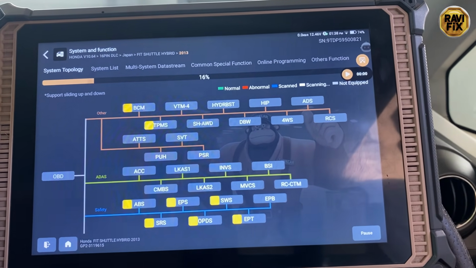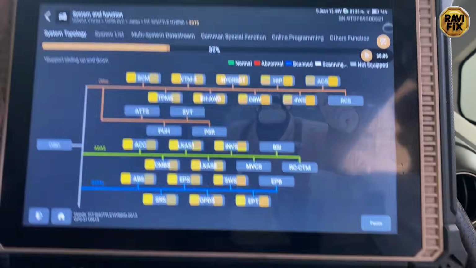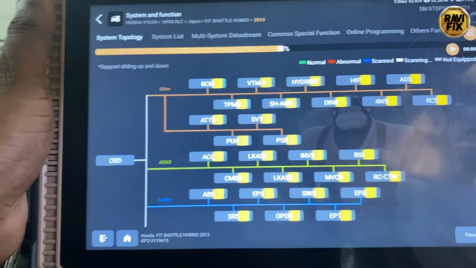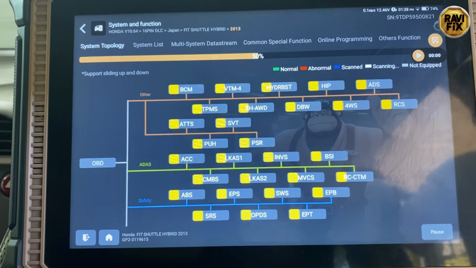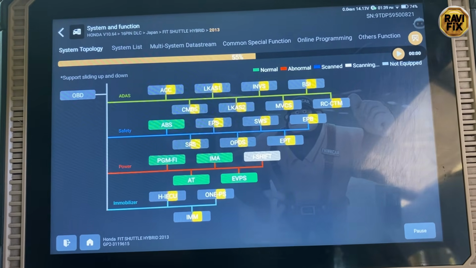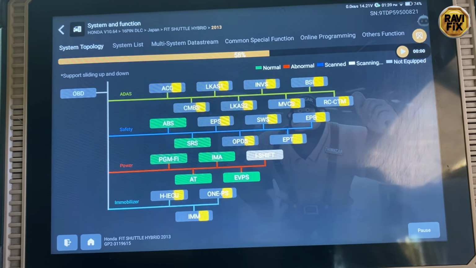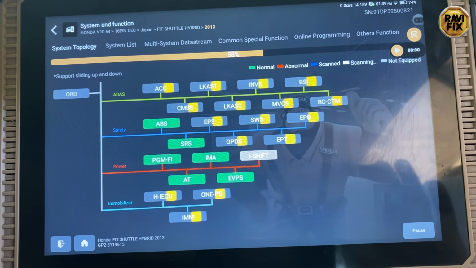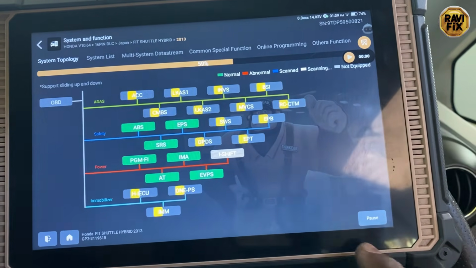So I am going to scan all systems again because I need to make sure no fault codes are present after the fix. Okay, no fault codes in the systems which we had earlier. This car is fixed by changing to a new sensor assembly from the junkyard.